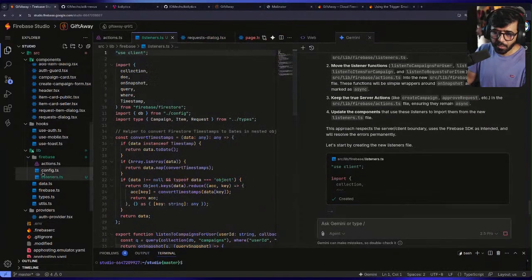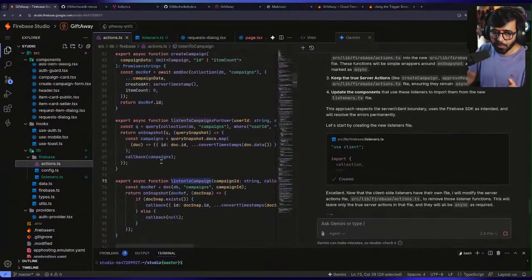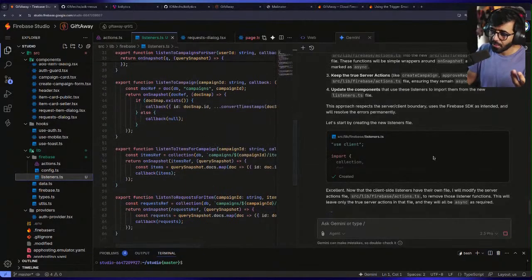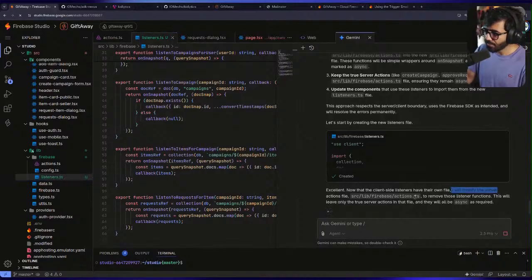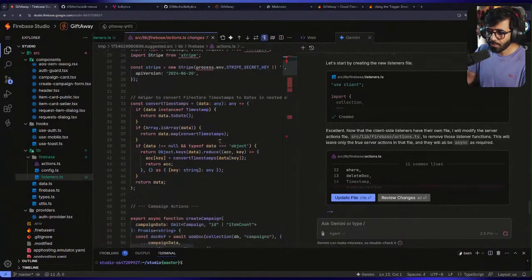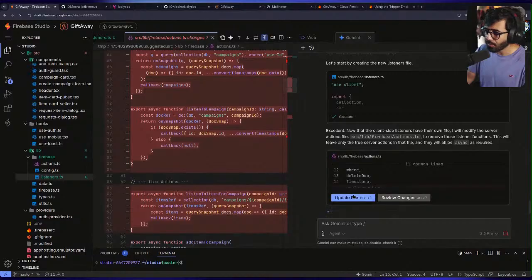So now it's moving the actions, which are one time, should be async functions, and it's moving the listeners to the other file. I think this is probably something that makes much more sense. Okay, so now the client side listeners have their own file. Thank God. I will move the server action files to remove these listener functions. This will leave only true server actions in that file, and they will all be async as required. Good. That I like. Okay, so it's removing those functions from there, I think. Yeah, so this is removing the functions.